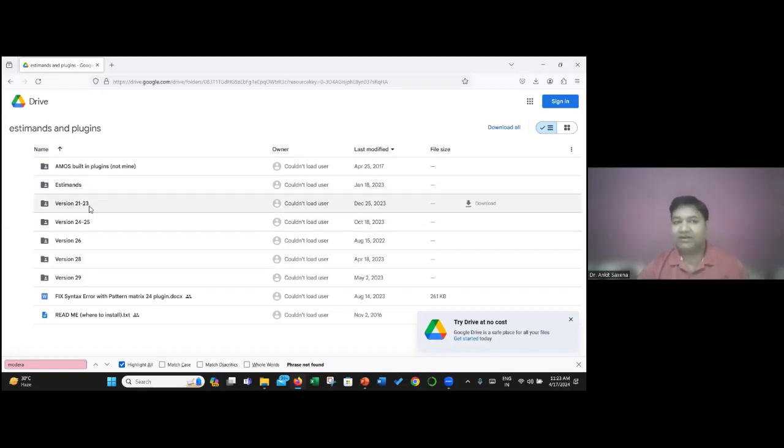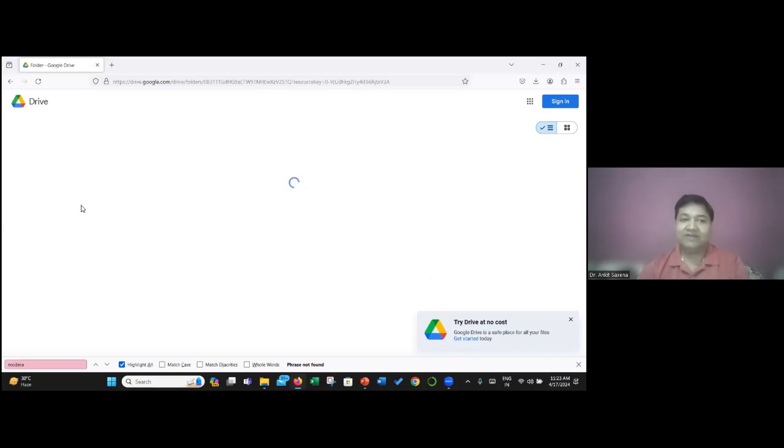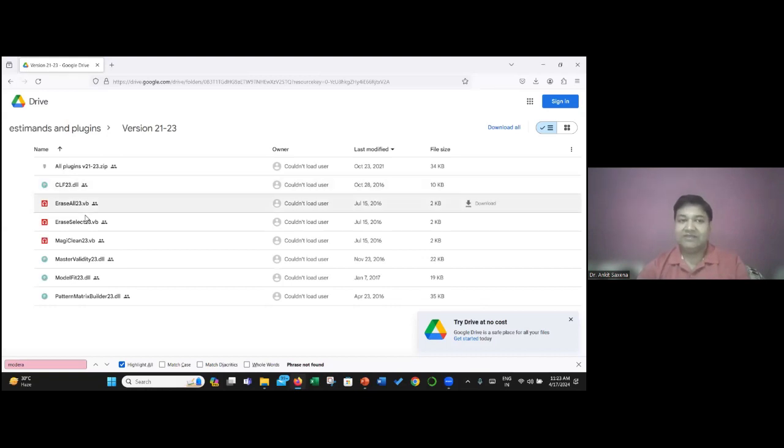What we need to do, let me just show you which version I'm using. So I'll just click here, version 21 to 23. These are the basic plugins which are available. Now, the beauty of these plugins is that, for example, I'll be using this plugin today. Yesterday, in the last 5 minutes, when I was drawing a diagram, I was dragging it, all the things, but it took me some time.